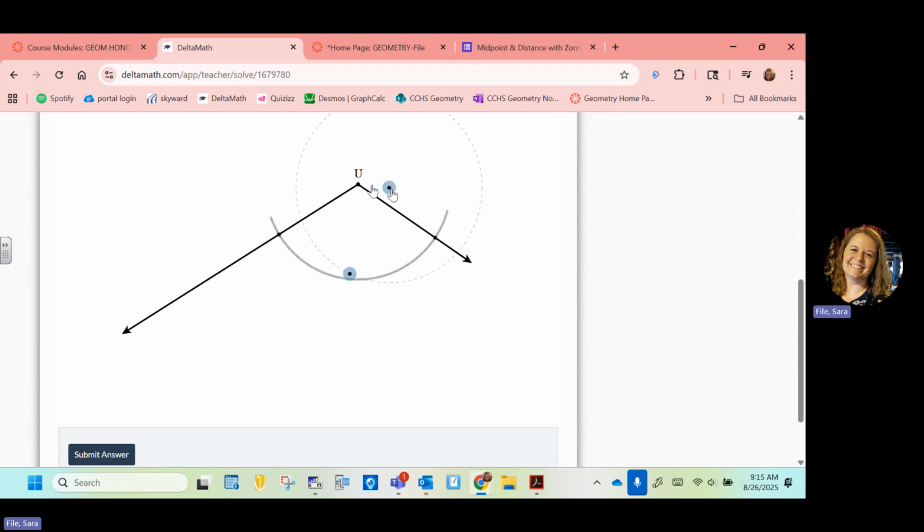Then you have to move your compass. Remember, we move it to one of those intersection points now. It doesn't matter which one we start with. We'll plop it there. Now, you can change the size of your compass between step 1 and step 2. By clicking here, you can change the size of your compass.